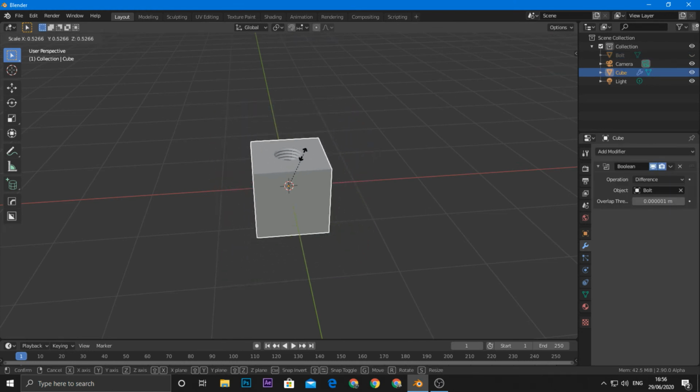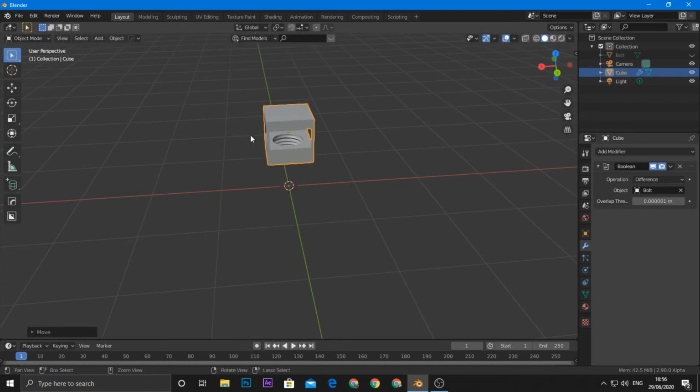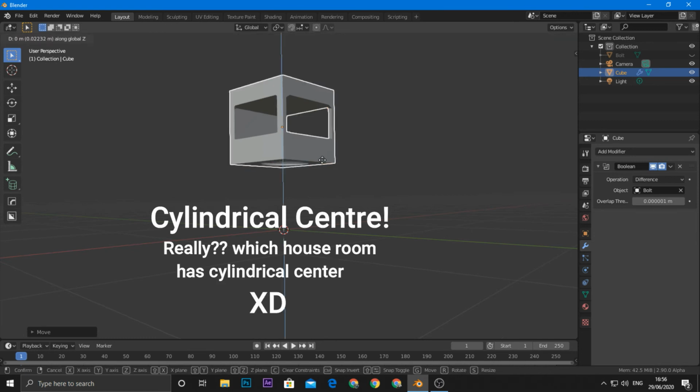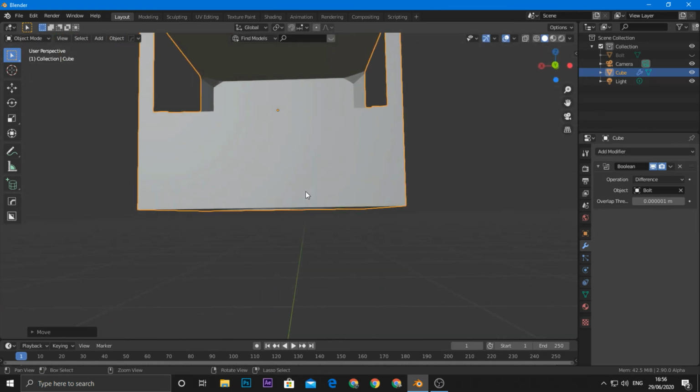For example, I made a room with, you can say, windows with the help of that bolt, which have a cylindrical center. Yes, that only. So this is also a good way.